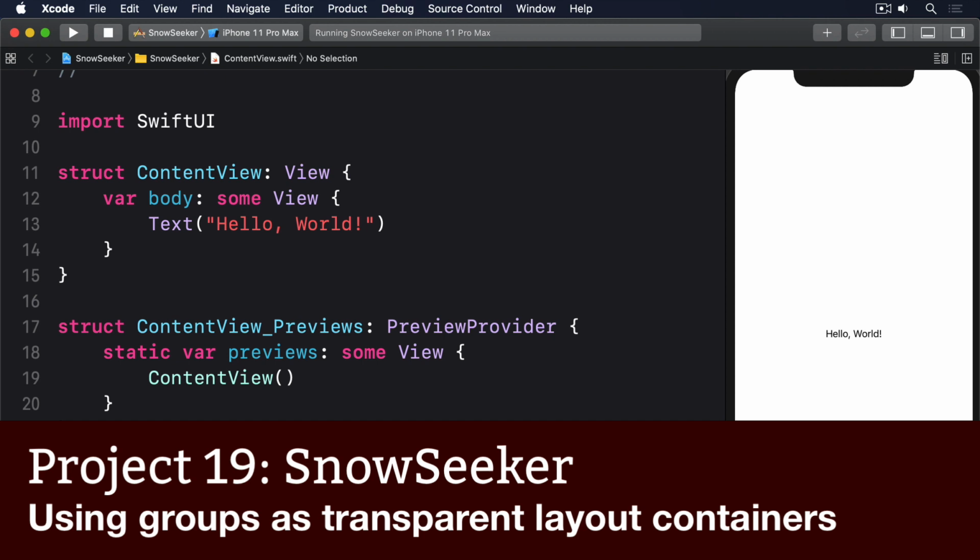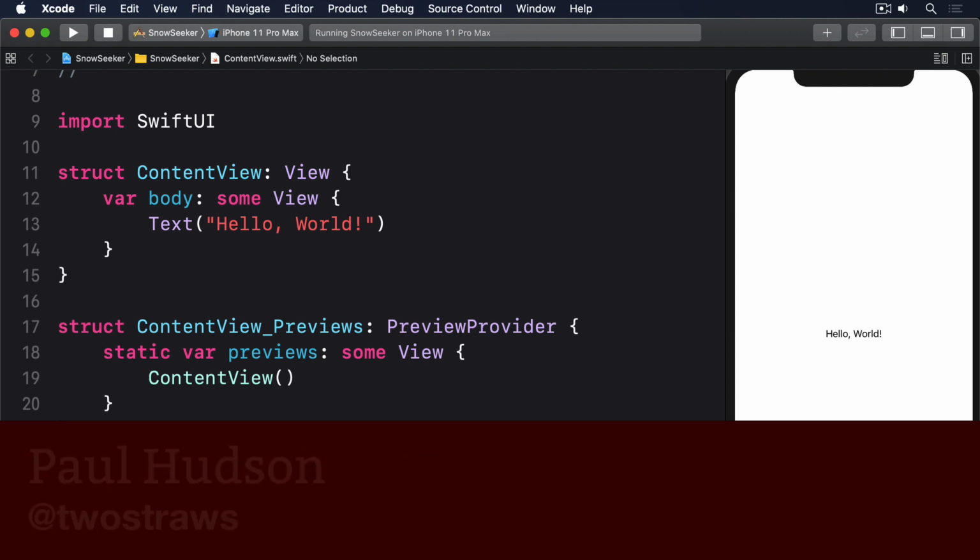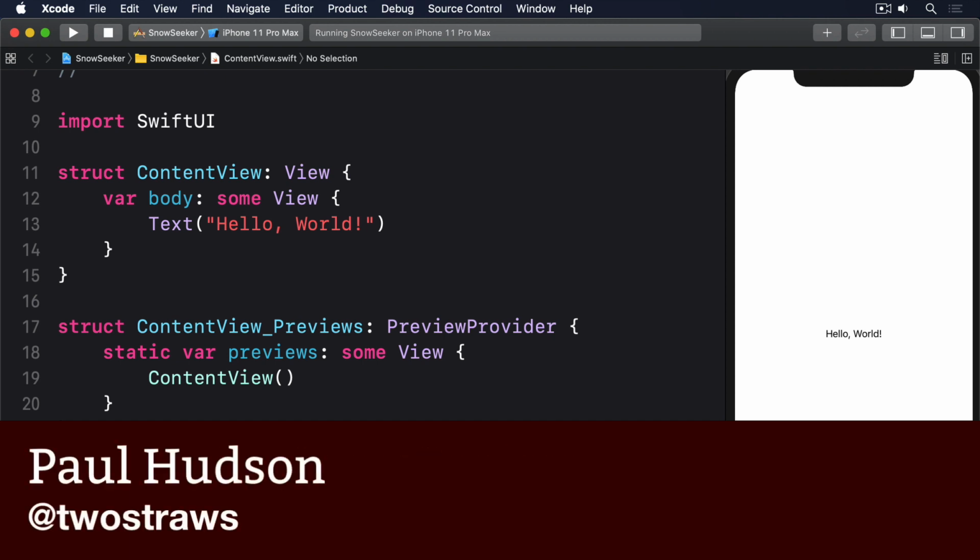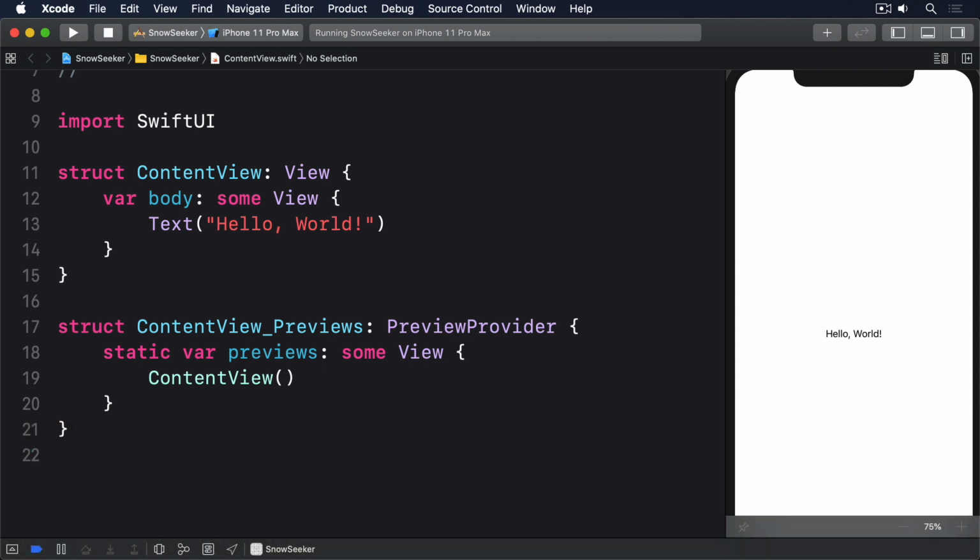SwiftUI's group view is commonly used to work around the 10-child view limit, but it also has an important behavior. It acts as a transparent layout container. This means you can create a series of views inside a group, then wrap that group in different stacks to get different behaviors. For example, we could make a user view with a group containing three text views.